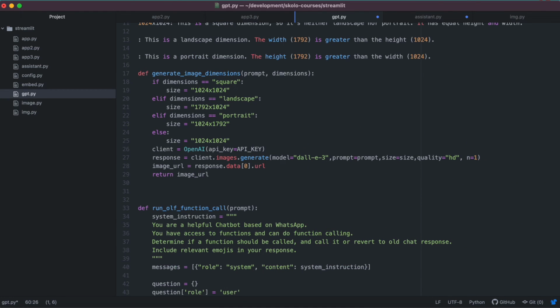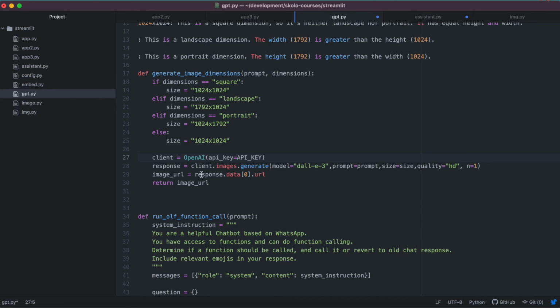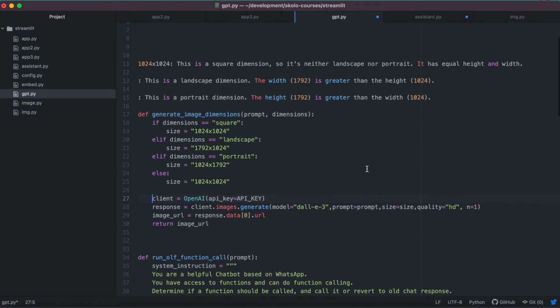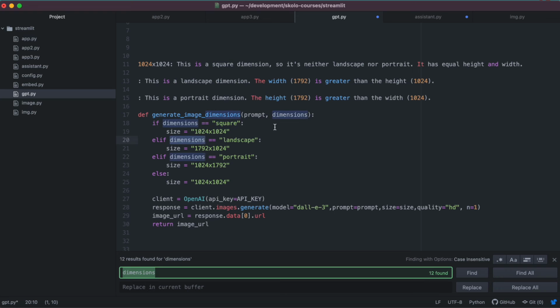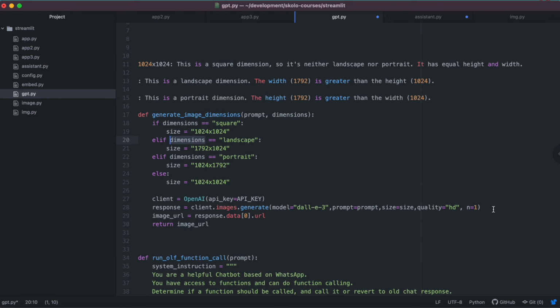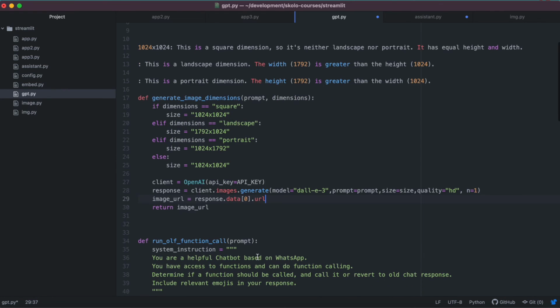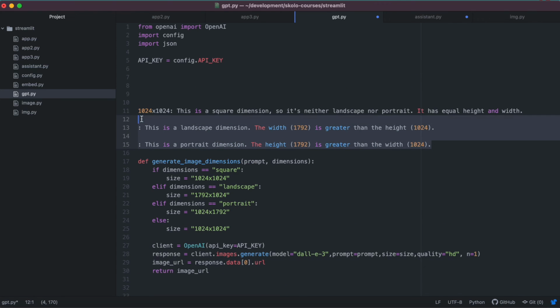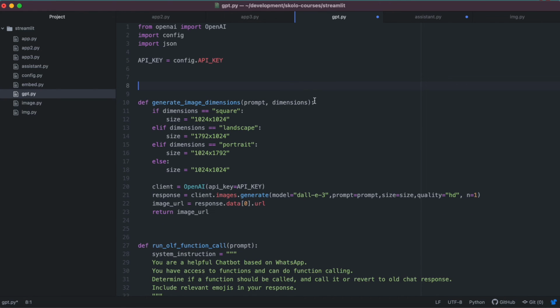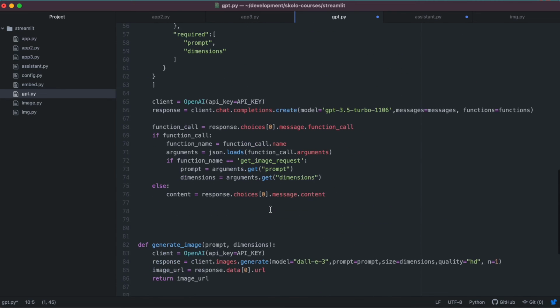And then we call the client, and we say openai, and we enter the model. The prompt is now going to be the prompt that we entered there, and the size is going to be the size that comes out here based on these dimensions that come in from the model. And then we're going to want HD, and then we're going to return the URL. Okay, so let's delete that. So now this is going to return the image URL.